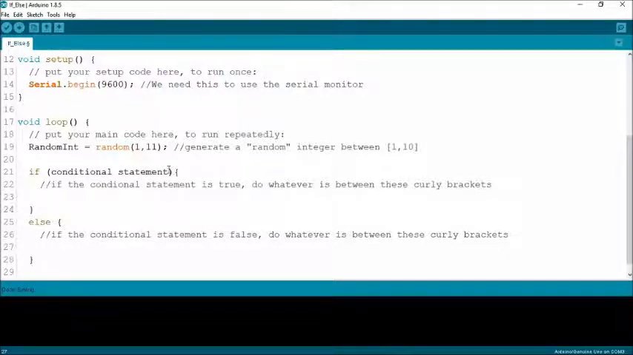So what kind of conditional statement do we want to start with? Let's say that if that random integer is greater than or equal to 5, then we're going to print it. So let's say if randomInt, and now we want to say greater than or equal to. This is very similar to mathematics language. So we're going to say greater than or equal to 5. And we're going to go ahead and have it print on a new line the value of the random integer. So print randomInt on the serial monitor.